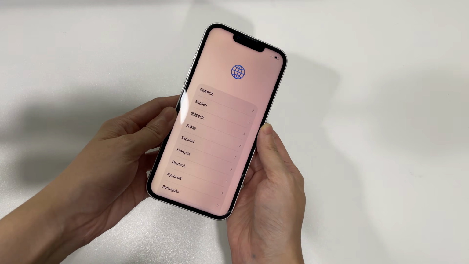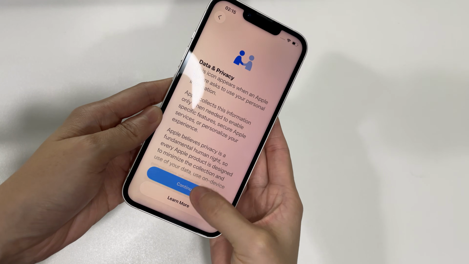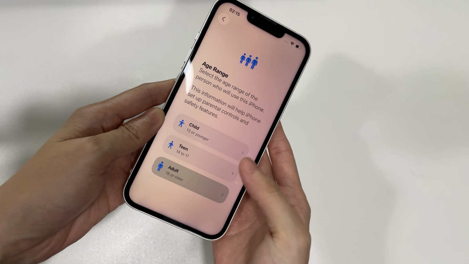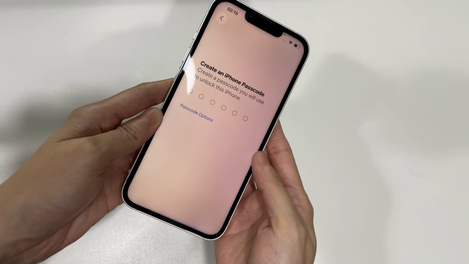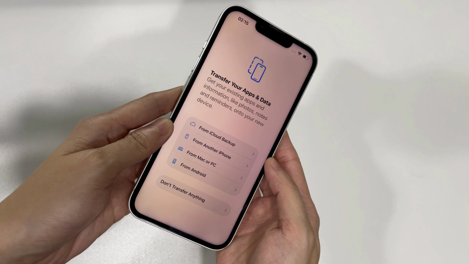Go through the basic setup steps. Select your language, region, and connect to your Wi-Fi network. Set up your Face ID and a new lock screen passcode. Eventually, you will land on one of the most important screens, transfer your apps and data.